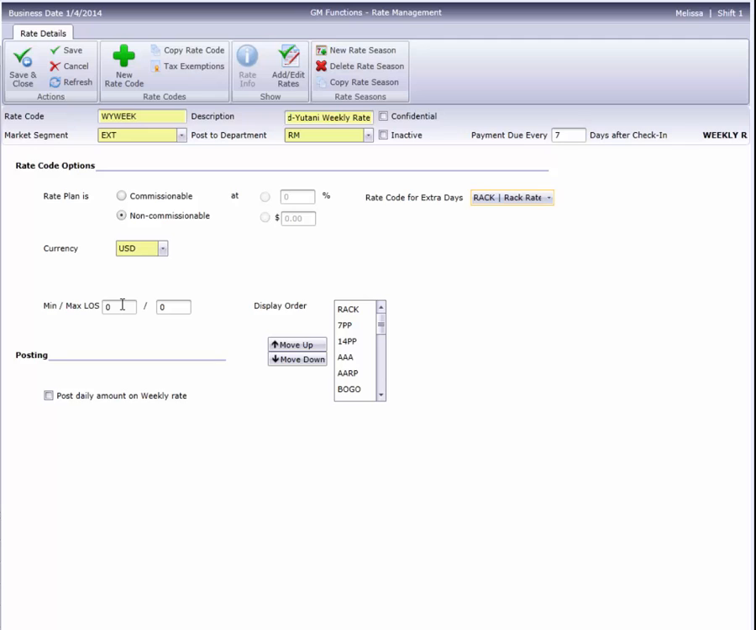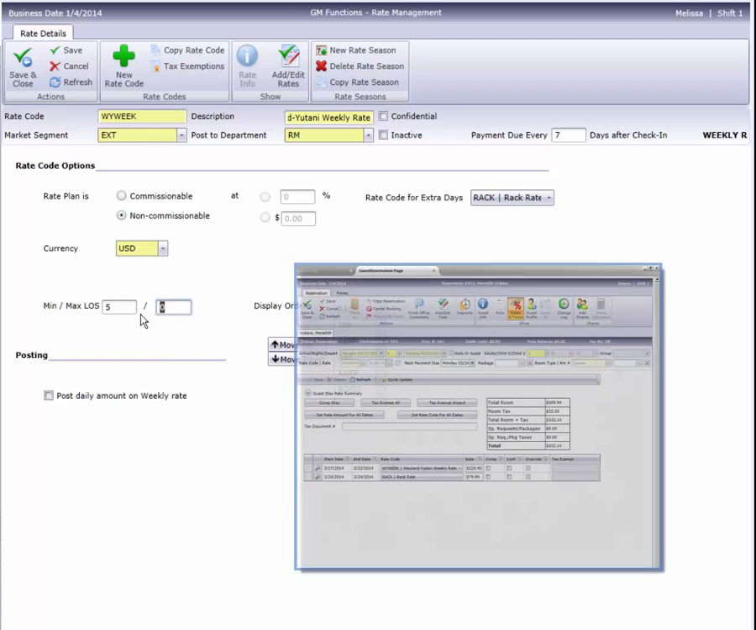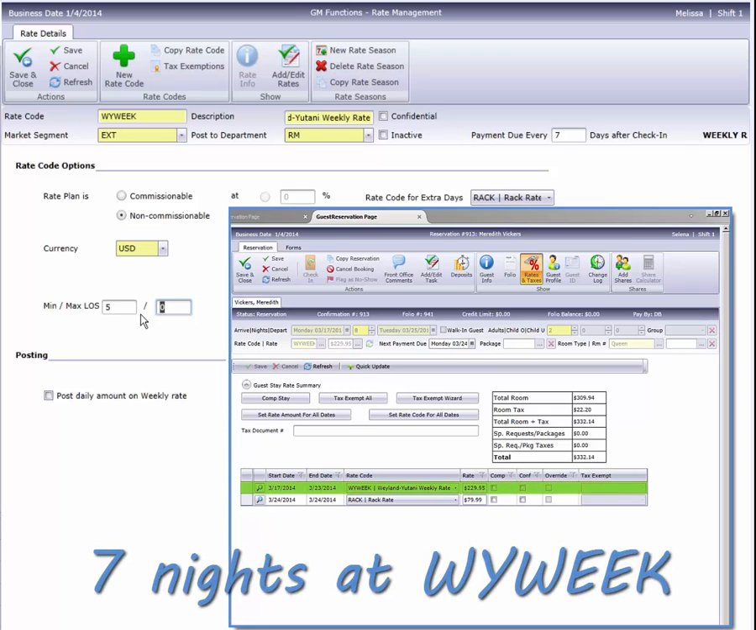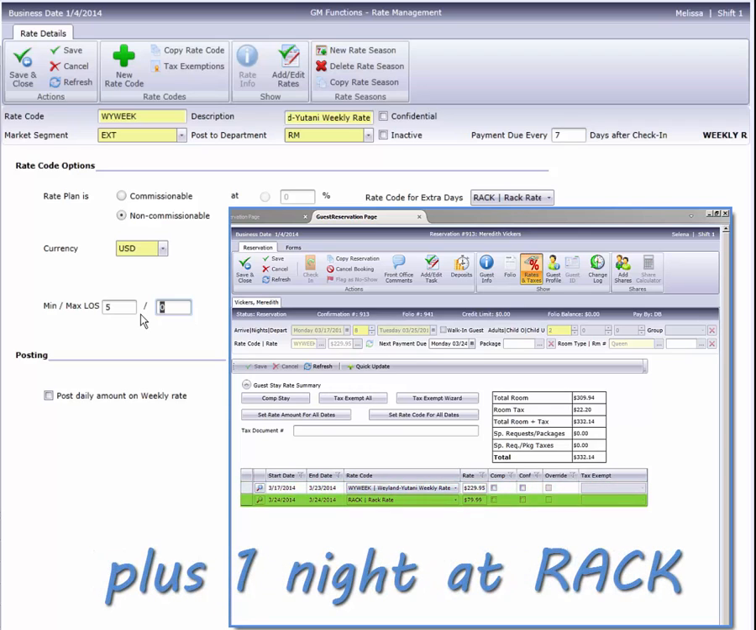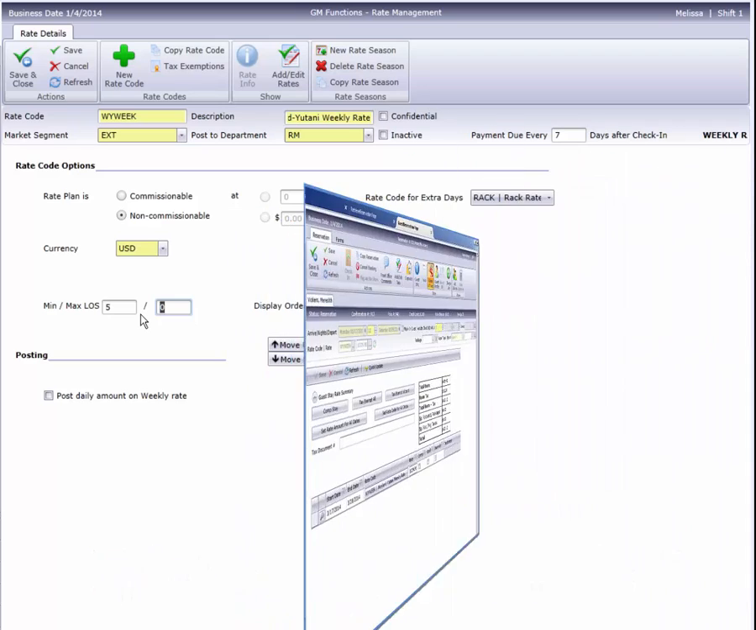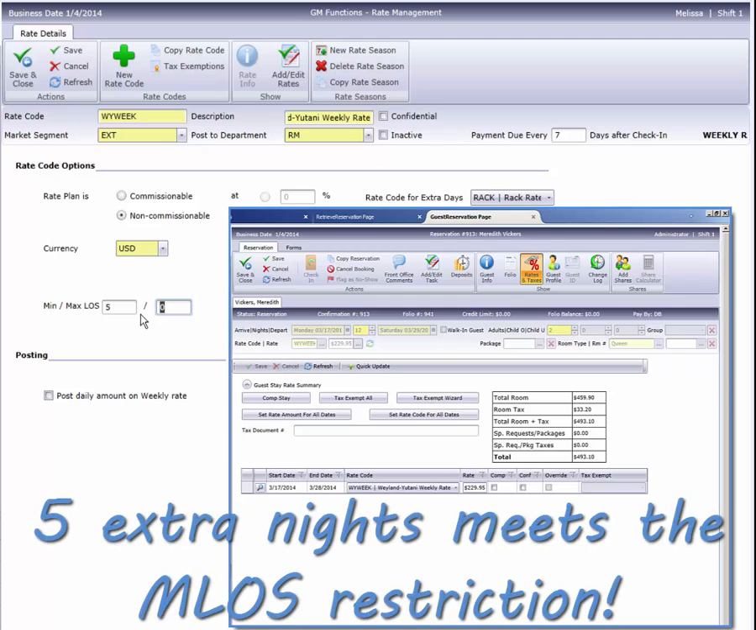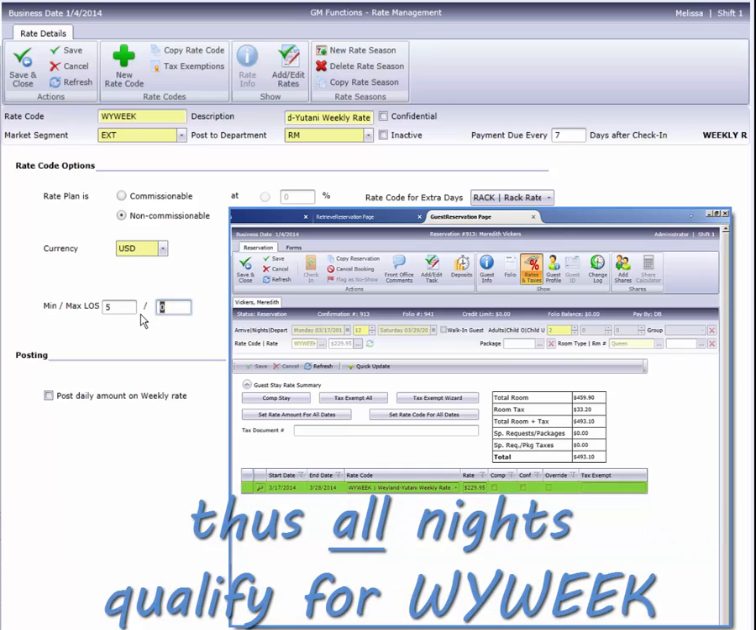Here's an example. I'll set the minimum length of stay at 5 and the additional days rate to rack. If a guest stays for 8 nights, that's 7 plus 1 extra night, we'll post the weekly rate for the first 7 and rack on the 8th. But if a guest stays for 12 nights, 7 plus 5 extra nights, we'll post the weekly rate for every night since the 5 additional days meets the minimum length.